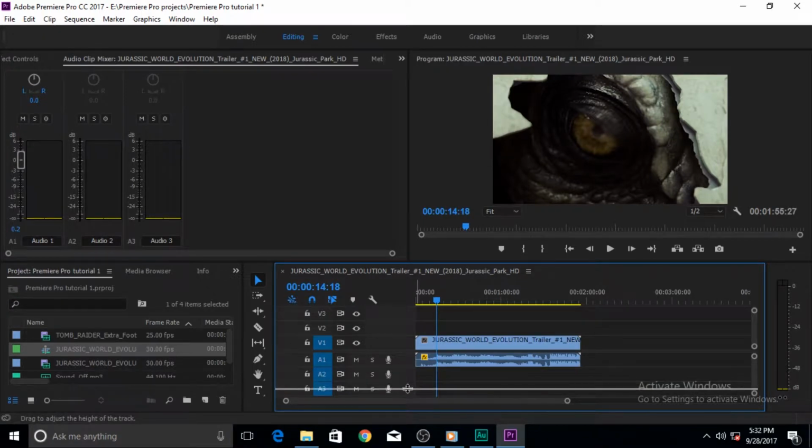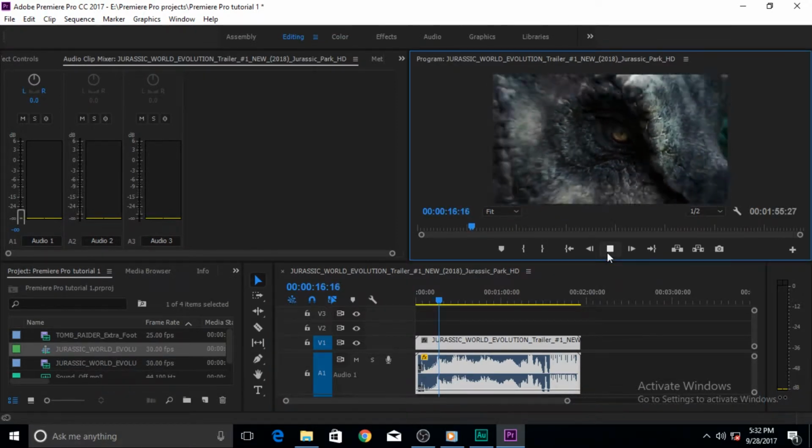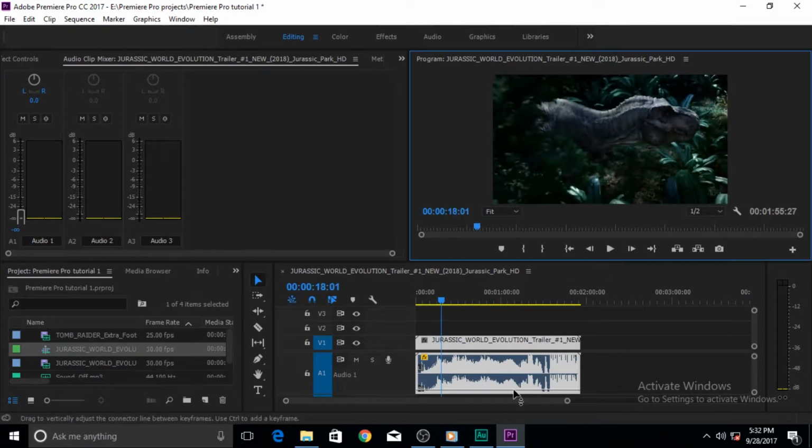You can do it directly in the timeline. If you increase the size of your audio wave here, you will see that there is a little slider or line in your audio wave, and if you click and drag it down, the sound of your audio wave gets reduced. Now when we play it, the sound is much reduced.